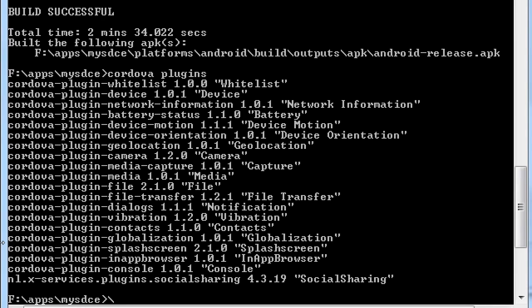So whitelist, let's keep that one. That lets us have more security by approving resources that we can connect to. Device, anyone remember? Did we use device? Yes, we did. We use device to get the version of Android so that we can activate or not Pouch. So we'll use device.